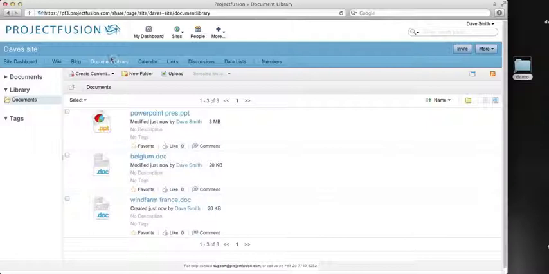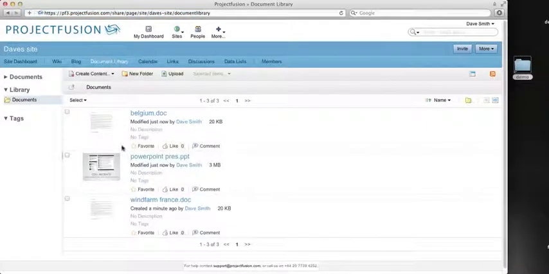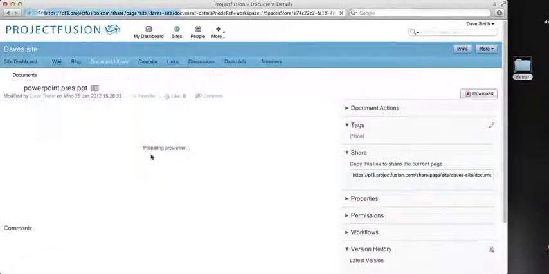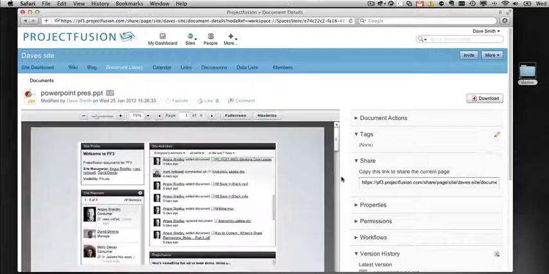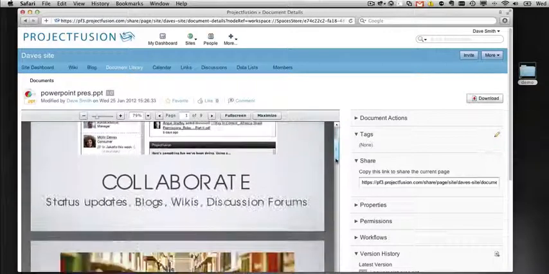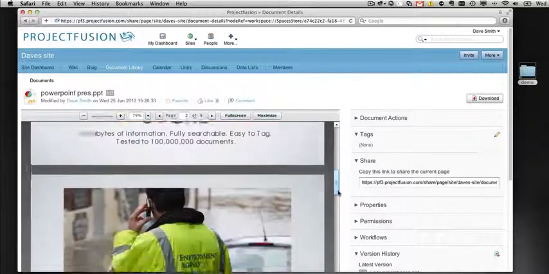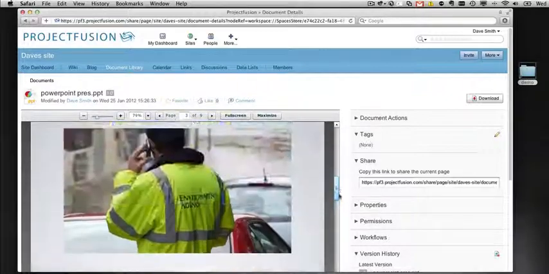Let's click on Document Library again. Okay, so we can see nice previews that come to the documents we just uploaded. Let's look at that PowerPoint presentation. See if I missed anything. Okay. So yeah, there's a PowerPoint presentation. All comes up. A couple of things actually worth noting.